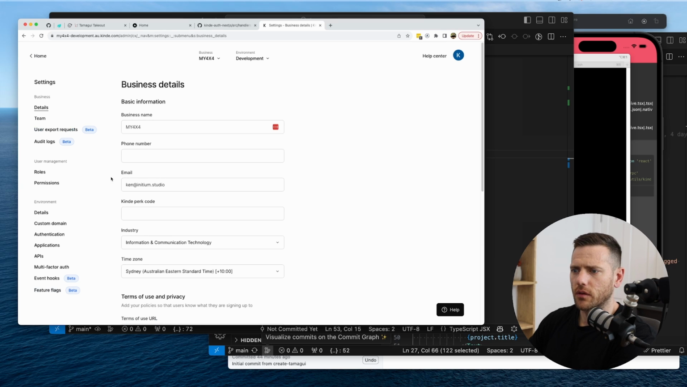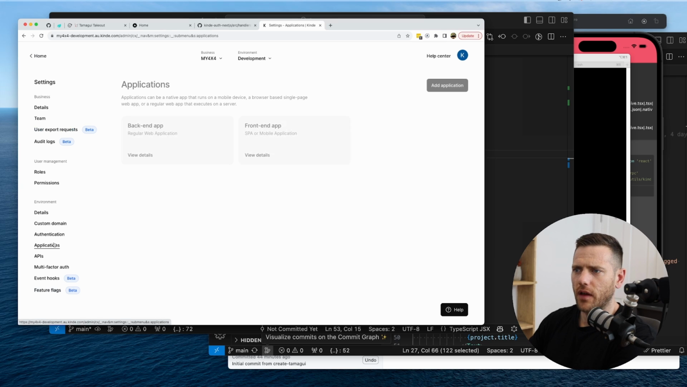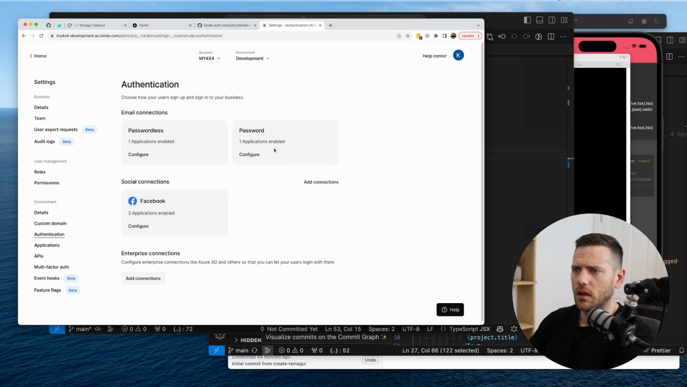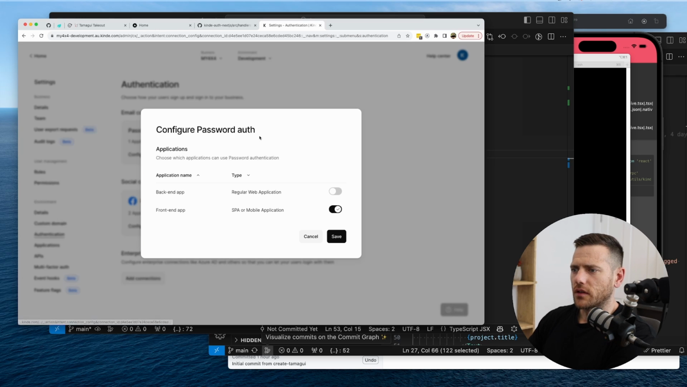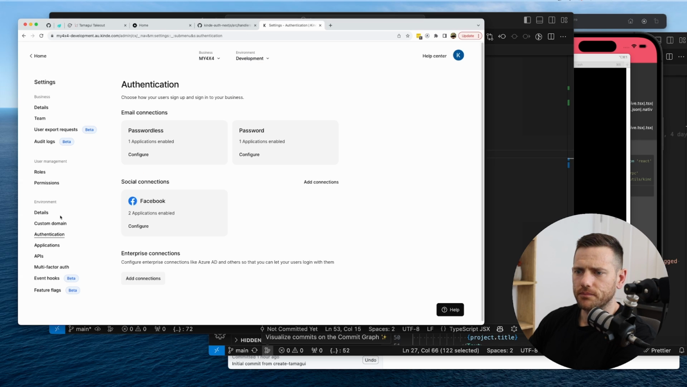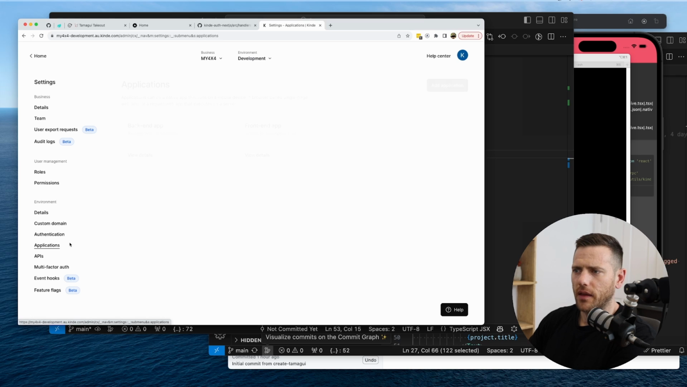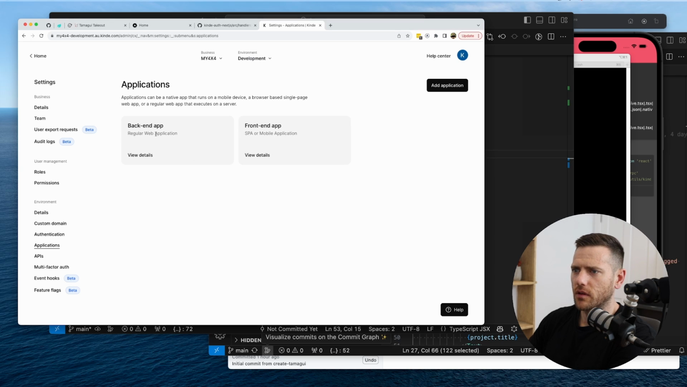And there's a few things we want to do. So we have applications. We also have authentication in here. The cool thing about Kinde is you can do passwordless or password, and it's very easy to set up Facebook and stuff like that. So you just add a connection. So you can configure what applications use password or passwordless. And then your applications are here and you can add them. So default backend and front end.